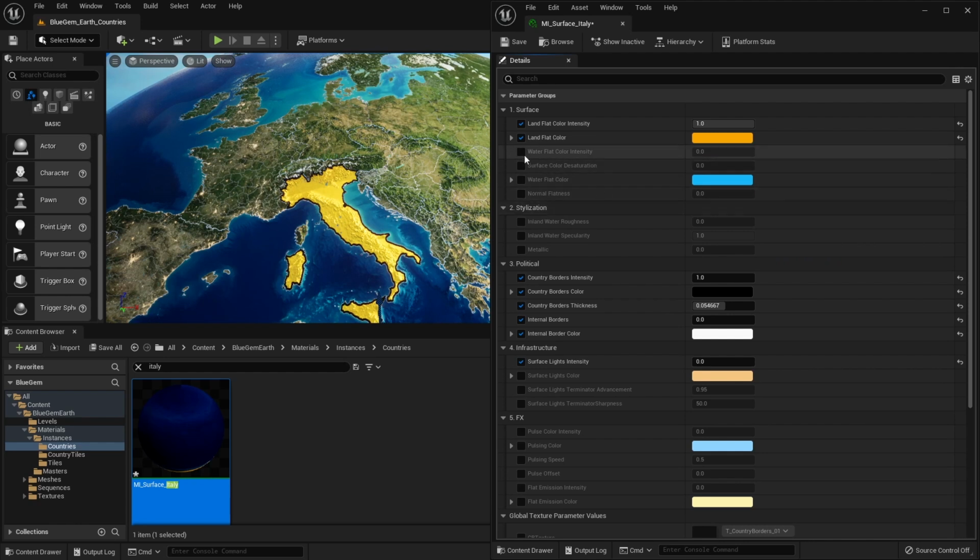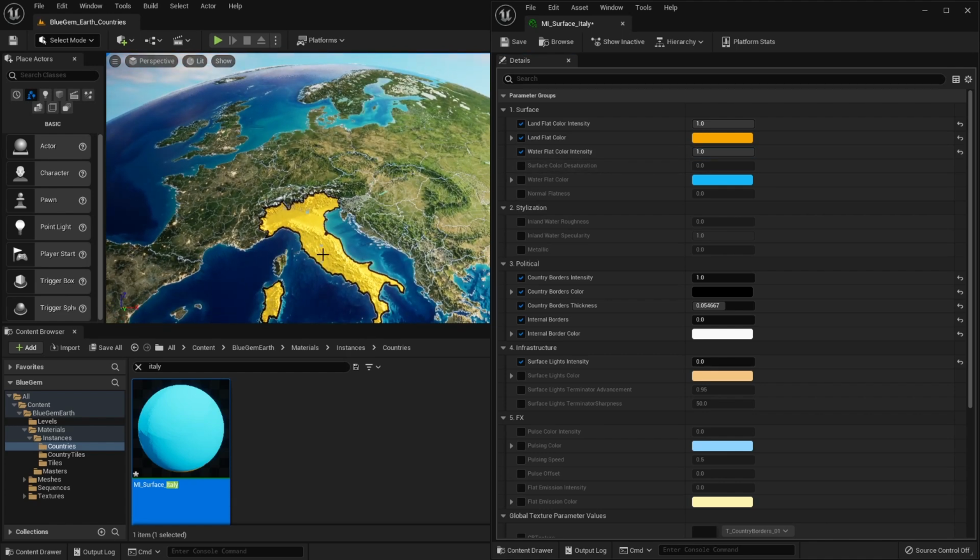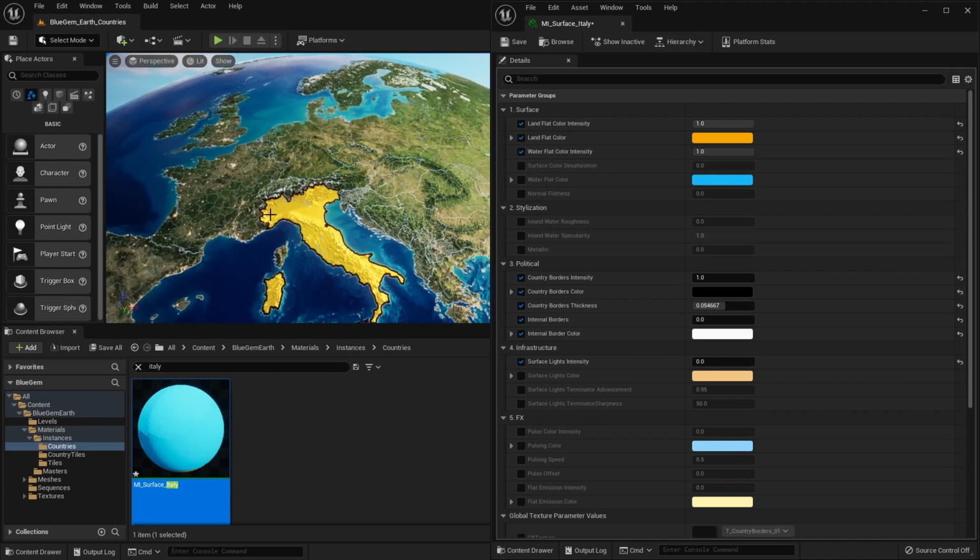Okay, so moving on, perhaps I'll set this back to this gold color, a bit more yolky. Then we have the water flat color intensity. In this case, we can see we've got a variety of colors on the bathymetry or the ocean floor here. And if I put this up to 1, it doesn't look like there's any difference. That's because we're just working on a per country basis. This water flat color intensity really only applies when we're working on the master surface instance material that we looked at before. So I'm going to untick that.